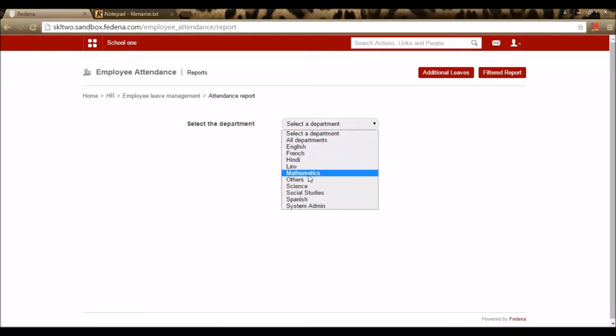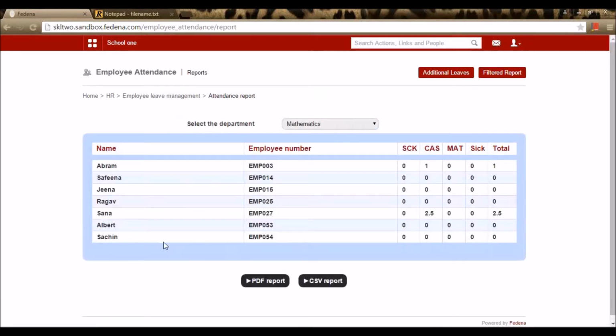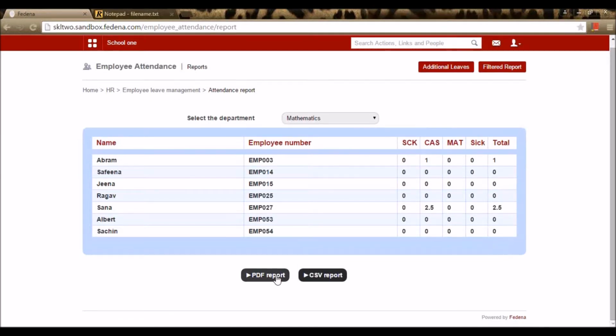So we can select the particular department, say mathematics. Now we can view the leaves taken by the employees in this department. These are the employees available in the mathematics department and these are the leaves. These are the leave types, say sick leave, casual leave, maternity leave and the total leave. So we can see what type of leave the employees have taken and the total leave that they've taken. We have the option of going for a PDF report or a CSV report.